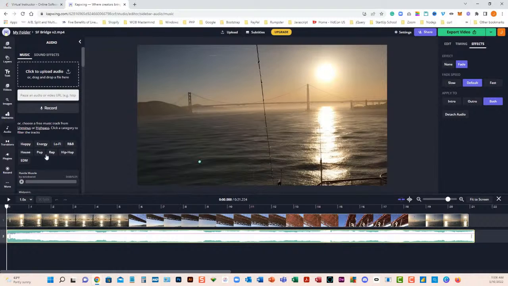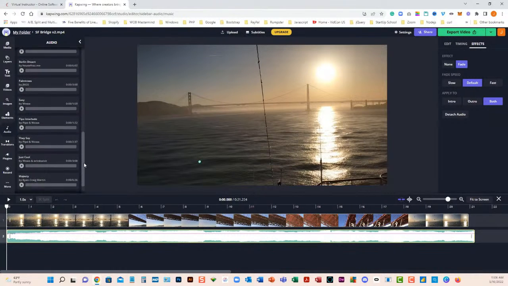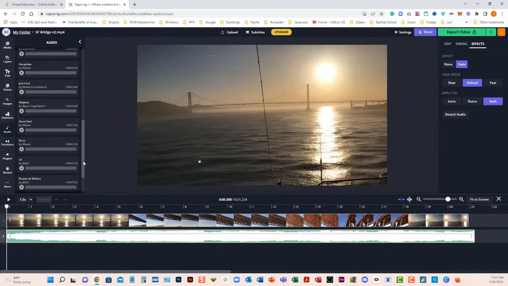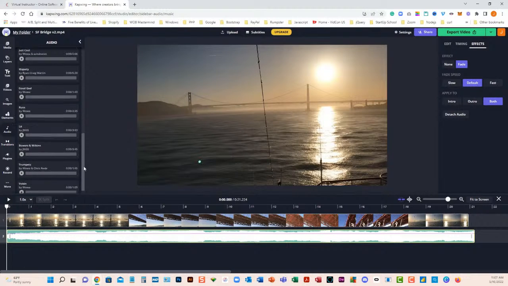So then you can also, just to show you that in the audio portion, you can choose different types of music that you want. So if you want it happy, you could click on that, and then you can scroll down and look at all these different songs that you can put in. If you want happy, if you want energy, I'm not going to go through all of them for you, but it gives you a whole variety. So then you would just pick whichever one you want. If you want to sample it, you just click on it, and then you get to hear what it is. And if you want it, you would just click and drag it down in here, and then it would become part of your video. So that's kind of fun.